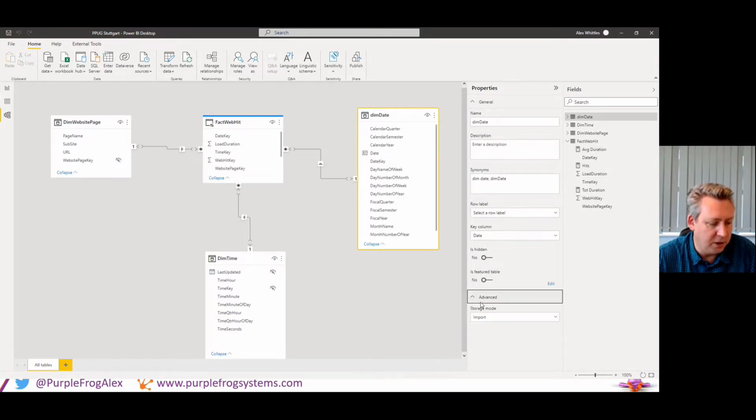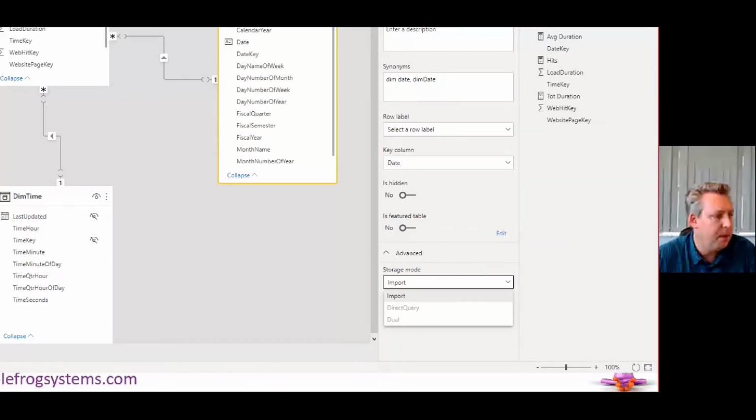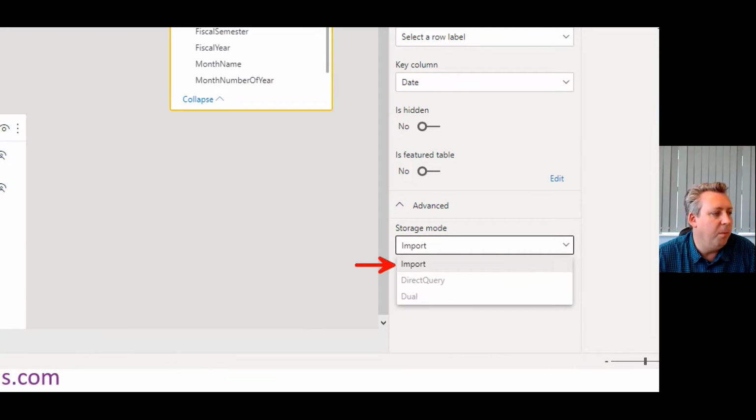We can actually get around that by turning this date table into not just import. If we look at the properties, advanced, we can see the storage mode down here. Now it's currently in import mode. Well, that also has an option for direct query and for dual mode. This dual mode is the important thing here, because if we set that to dual mode, that one table can act as both direct query and as import, and it'll automatically flick between the two depending on the scenario. So if we change it to dual, it would actually help that and give us a much more efficient query.